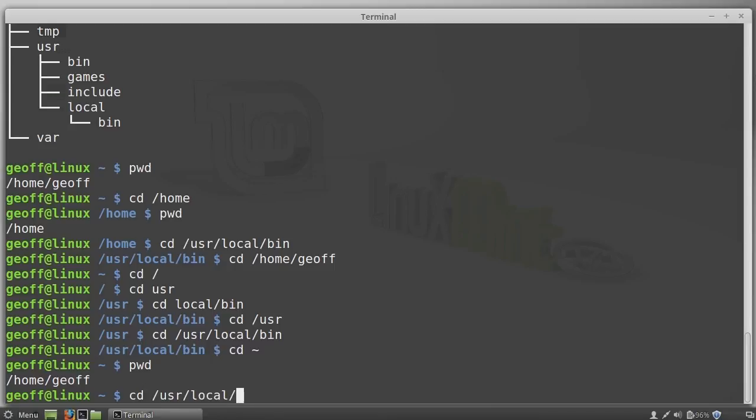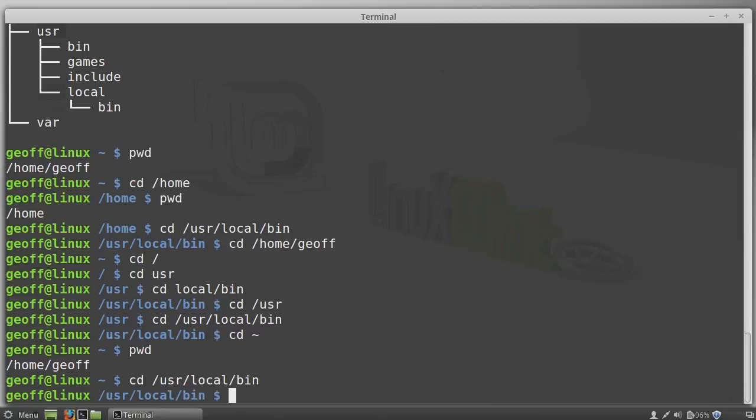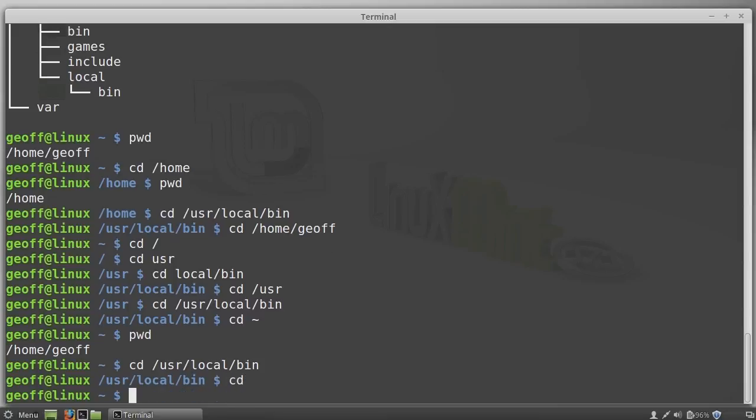So let's go back to /usr/local/bin because there's an even shorter way to get to my home directory. Did you notice what I did there? If I give no arguments to the cd command, that means the default is go to your home directory. So that can be pretty handy. If you're off doing something else in another directory, maybe you're working on something in /usr/local/bin, for example, and you want to get back to your own home directory, just type cd and you're back.